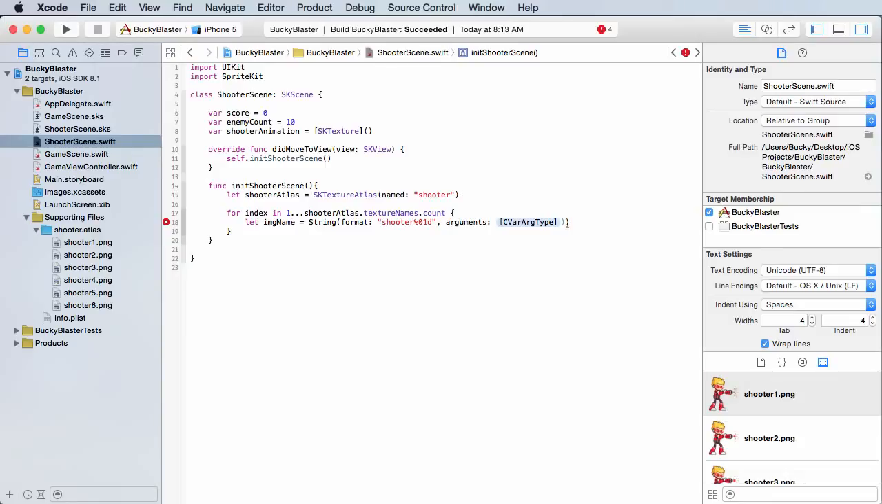And for the arguments, it's just index. Did I get it? It always gives me that extra symbol and it's ticked me off. All right, so this is pretty much the image name, and in other words, it's a reference to the file.